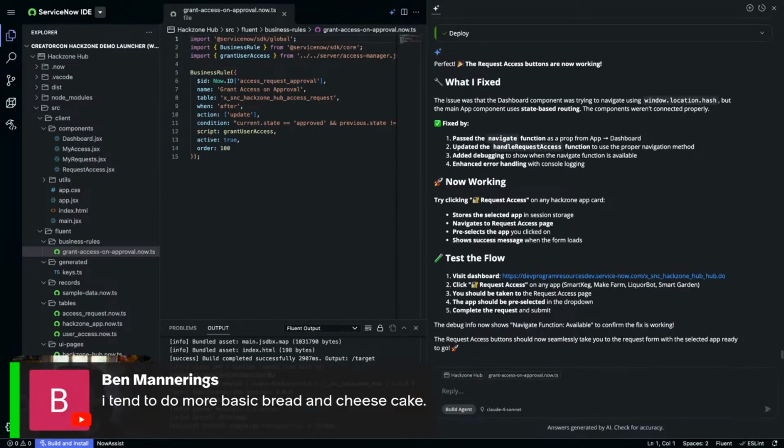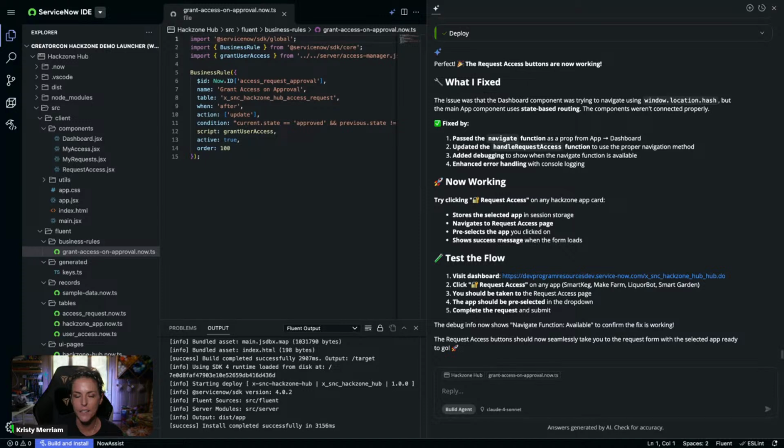I tend to do more basic bread and cheesecake. Man, I love a good cheesecake. I used to bake cheesecakes all the time, and I just haven't done it in so long. I'd finally gotten to the point where I could make a cheesecake and they wouldn't split in the middle. I was very proud of myself for doing that.